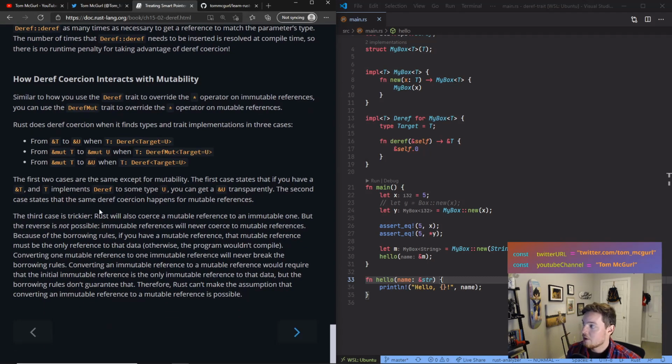Okay, how does deref coercion interact when we're dealing with mutability? Again, the ability to mutate or change values. Similar to how you use the Deref trait to override the asterisk operator on immutable references, you can use the DerefMut trait to override the asterisk operator on mutable references. Rust does deref coercion when it finds types and trait implementations in three cases.